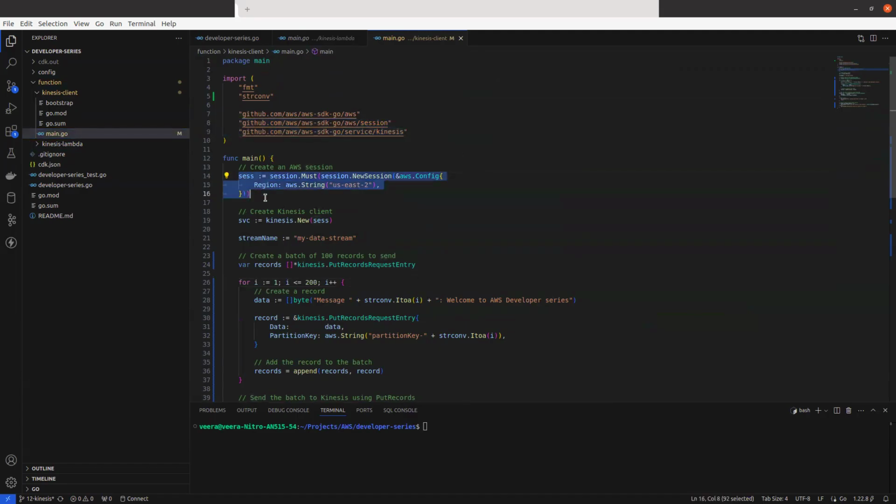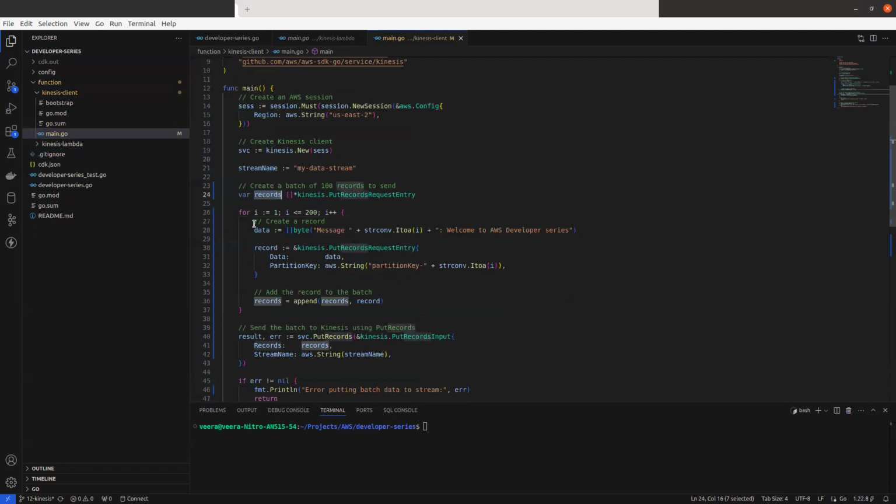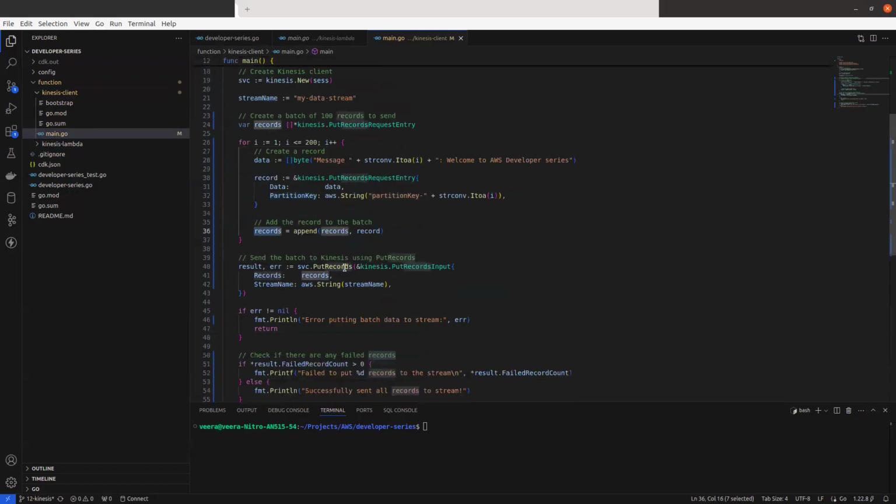So here I'm creating the AWS session and defining my stream. Then I'm creating the records array, and setting up a loop to send 200 messages. This is the message I'm sending, and then I'm mentioning the partition key here and appending it. Then I'm doing batch processing.